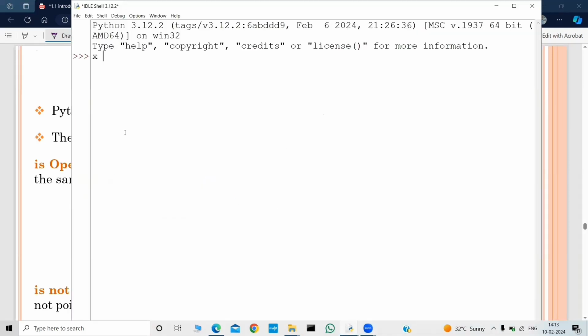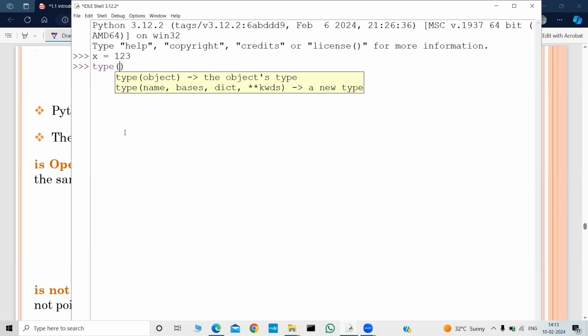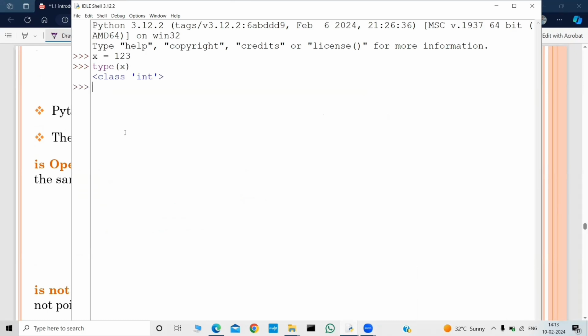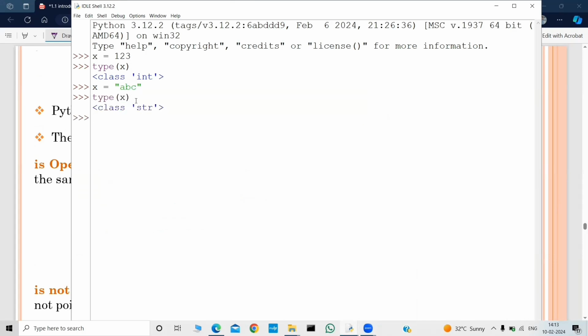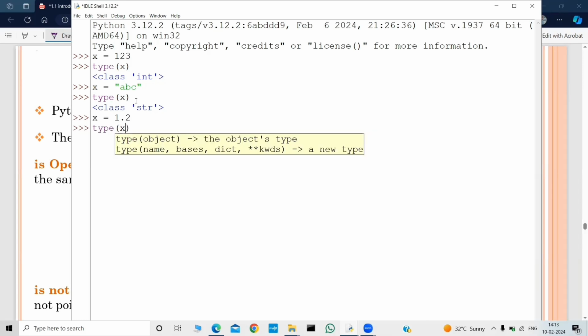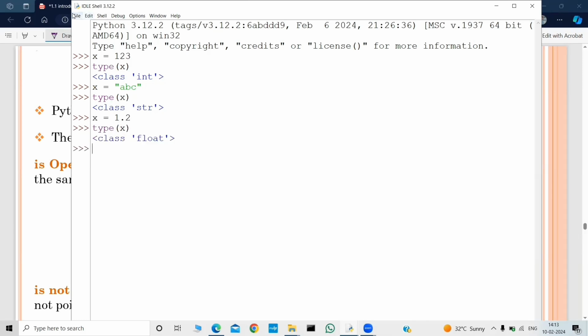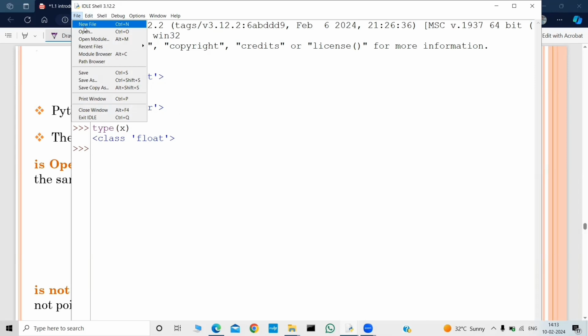Yes, it was true. I have a variable x equal to 123 and I want to find out type of x. Then it will give me class int. So x belongs to the integer class, the int class. And x equal to ABC, type of x, is a string class. And x equal to 1.2, type of x, is a float class. Now let's execute a program.